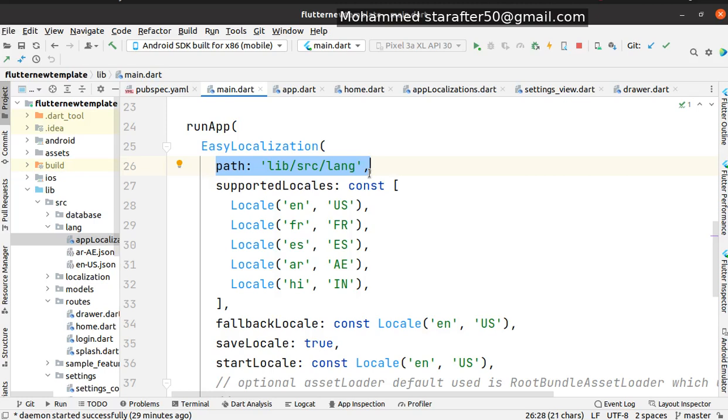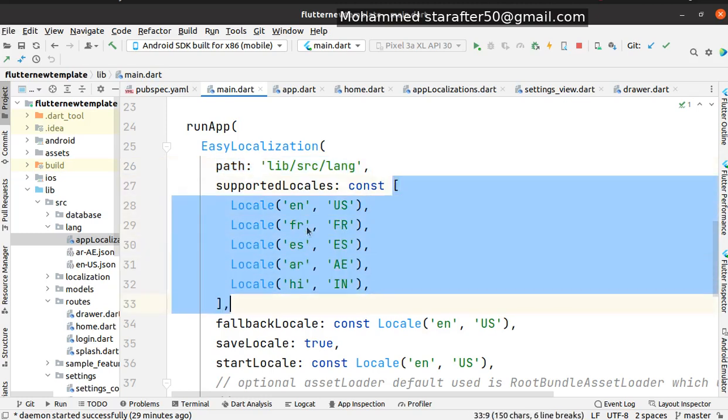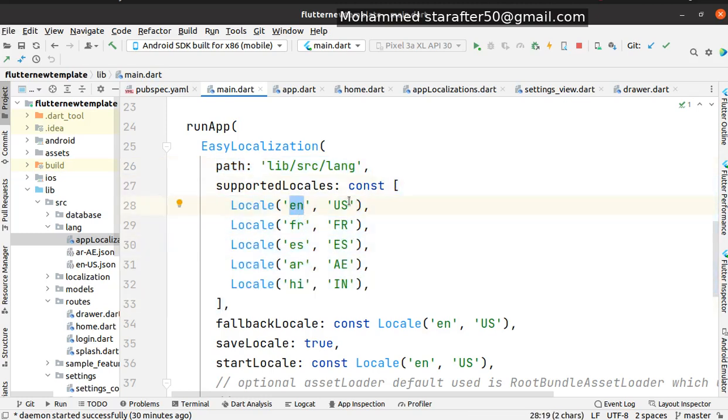And the second required one is the supported locales. How many languages you wish to add to your application. It's a list of locales. Each locale consists of a language code and a country code. Remember, these are preset codes, so you cannot set them on your own. You need to go to Google. For each language, there is a preset code. You need to select the code that matches the language you wish to add to your application, and accordingly also the country code of that language.